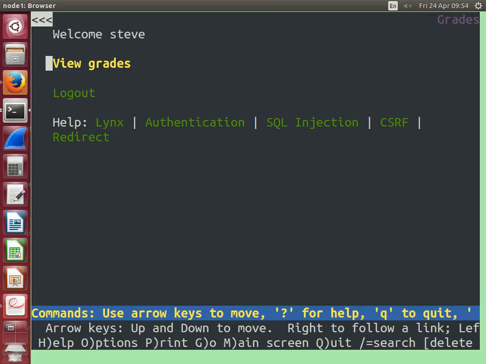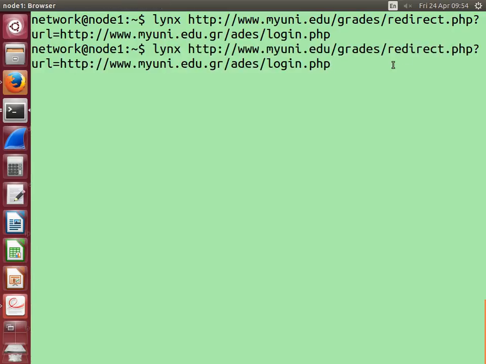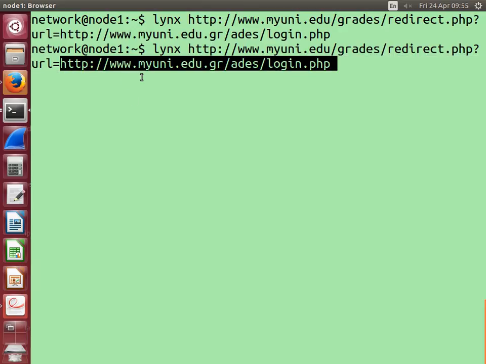What happened there? What happened, and I'll exit. I'm currently logged into the real MyUni website. I'll exit. Look at the URL closely, and I think people have noticed, because I made a mistake there. This redirect page actually redirects me to this other website. And it's a different one.